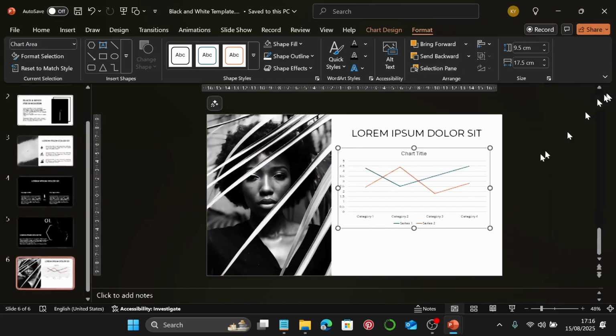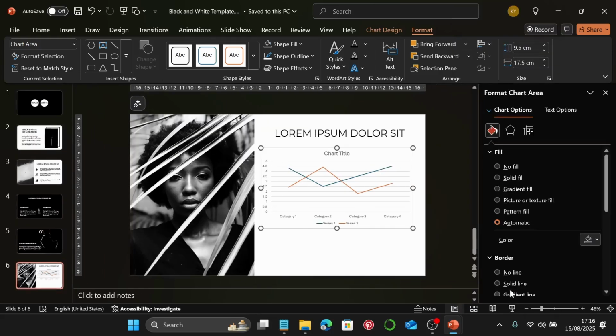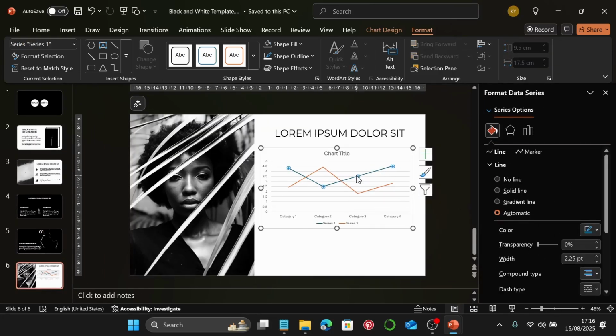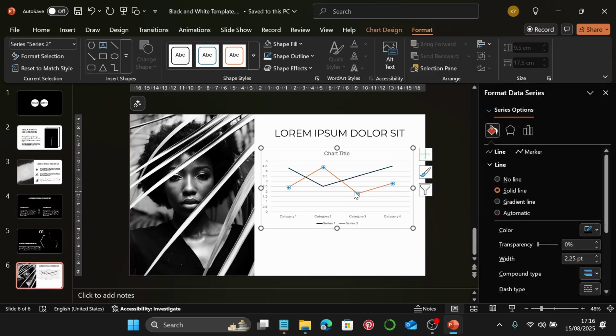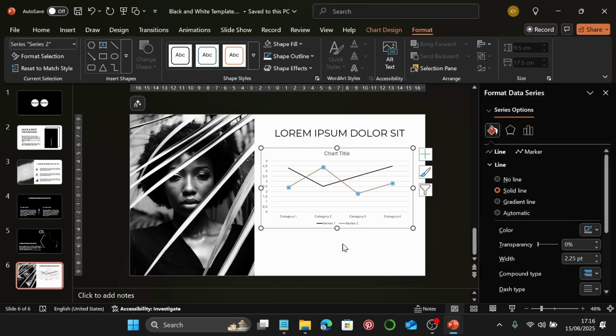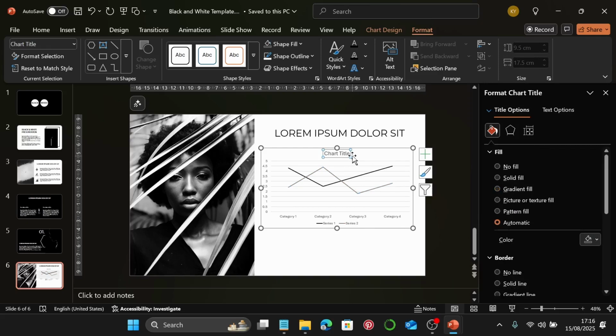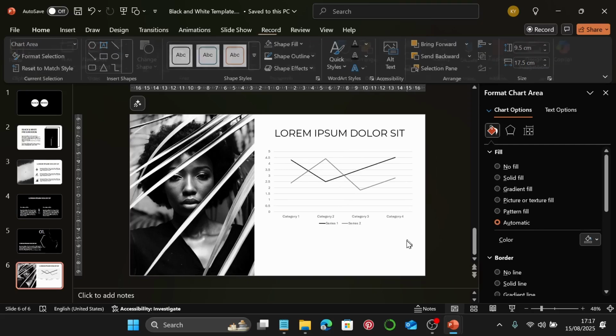I can just close this. Now right click anywhere on the chart and then format chart area. Select this line, change the color to black, select this one and change the color to this, and we'll just delete. Select the chart title and delete it, and I'll just move it to center it.